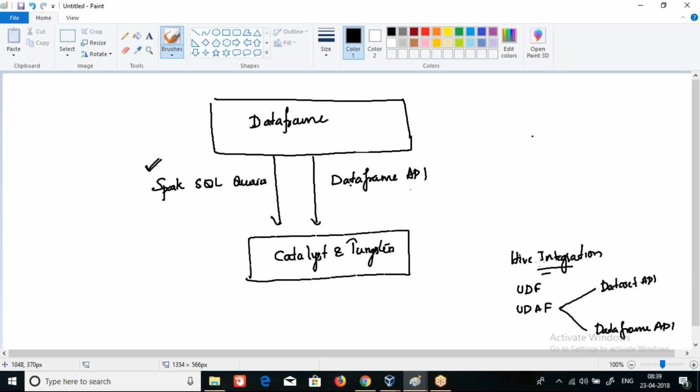User defined aggregate functions, we will see these things. Probably we may not be able to cover everything in the next session. These are the remaining things we have to do: Hive integration, user defined functions, data frame API processing, and datasets. I will explain datasets just before explaining the user defined aggregate functions with datasets.